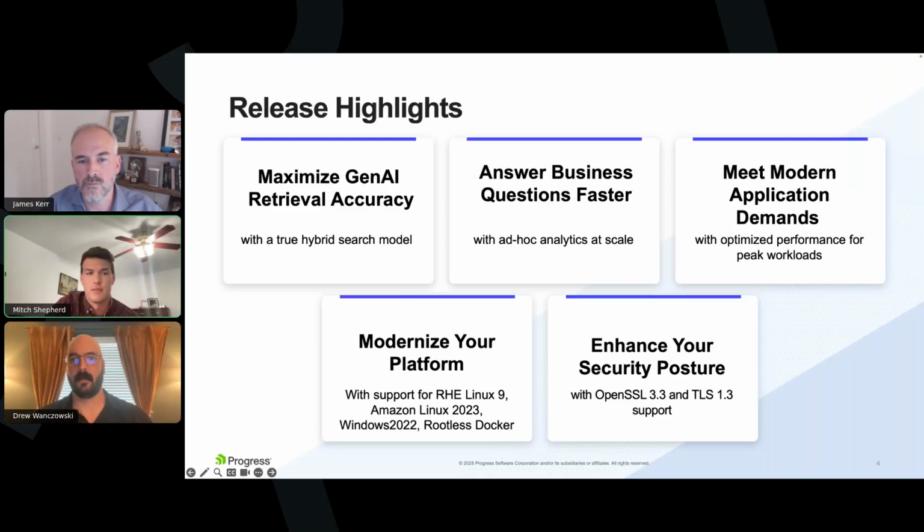enterprise-grade RAG solutions. To help answer business questions faster, we're adding virtual views, which let you create relational views on the fly without needing to re-index or add storage overhead. So this means the teams can explore data and generate insights in real time, accelerating that decision making and reducing the IT bottlenecks. To meet modern application demands, we've added dynamic host management, so you can now scale your cluster up or down based on demand.